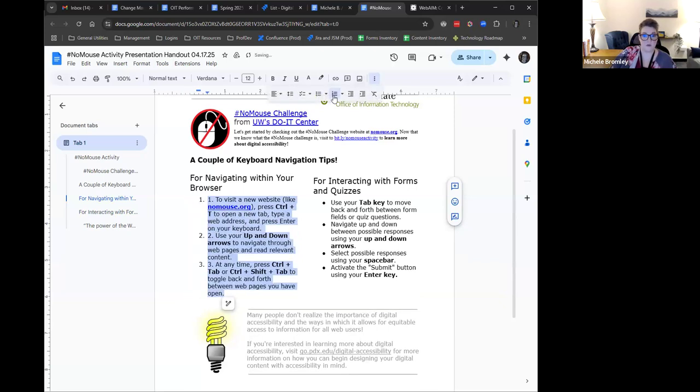So I'm going to go into my menu and use the built-in list structure. And then I'm going to remember to delete the typed numbers that were there. Because for those of you who use screen reading software, I'm sure you know how annoying it is when someone does take the steps to remediate a document. So you hear list of 3 items. Item 1, to visit a new website. Item 2, use your up and down arrows. So I remembered to delete those extraneous numbers.